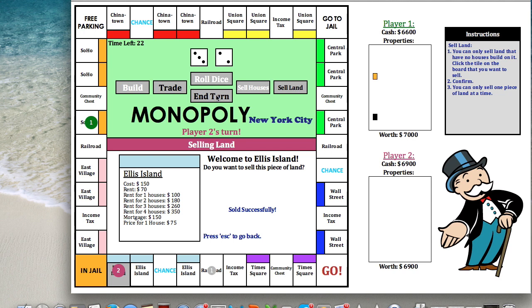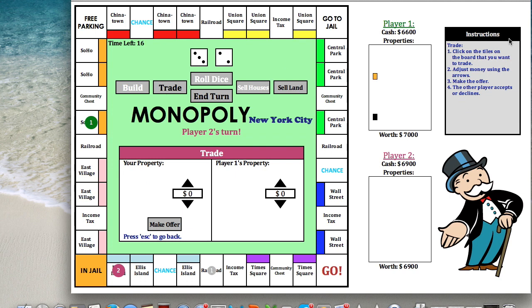And if people don't know how to use these functions, after you click each function, the instruction box would change, indicating what you should do with that specific function.